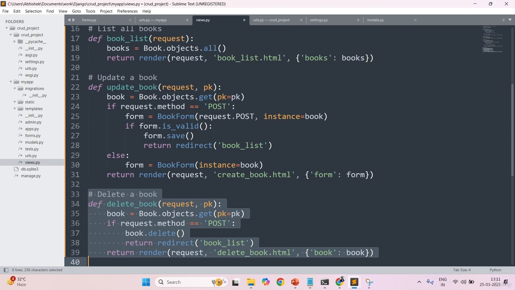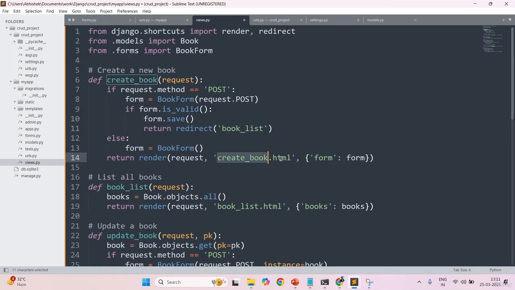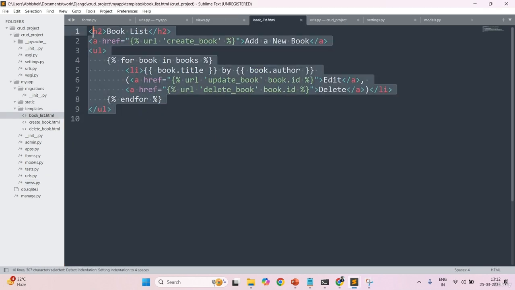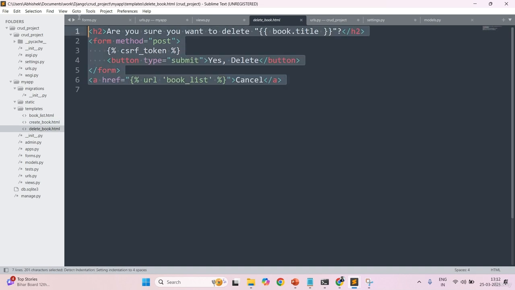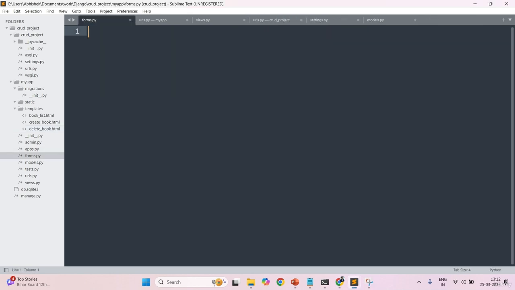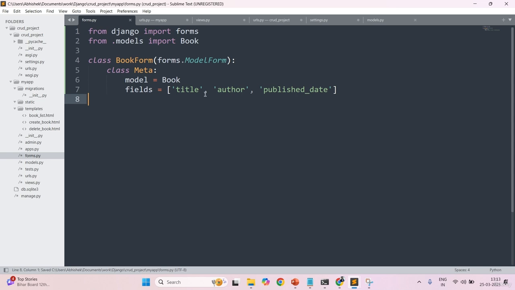Now what I have to do is go to a template and create all these things like book_list.html, create_book.html, and delete_book.html. So this is going to be my next step. You can see it here. This is my book_list.html. This is my create_book.html. And this is my delete_book.html. Now I am going to create a form where I will take the user input. So I'll be going to forms.py and I'm taking the input like title, author, published date, all the things.